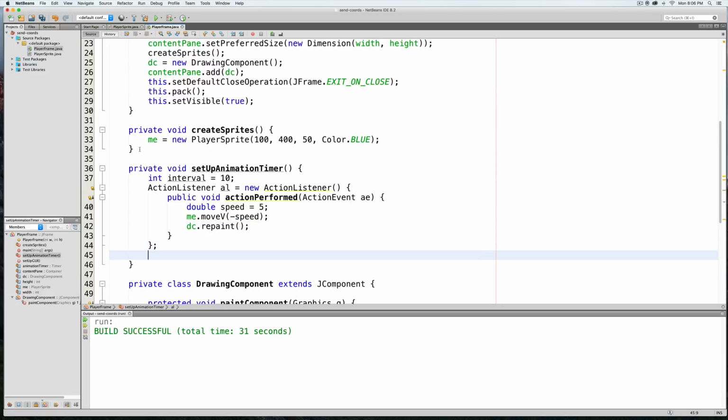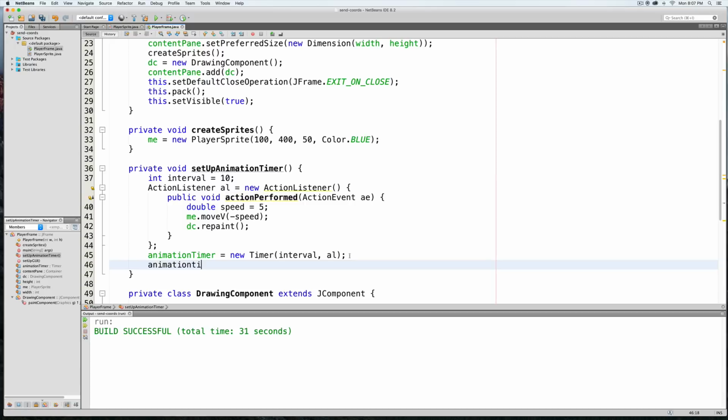Okay, so now we can go ahead and create the timer, animationTimer is equal to new Timer. So we pass to it the interval. So the interval is a value that's going to be in milliseconds. So this means that our interval is 10, which means it's 10 milliseconds, which means that when the timer starts running, the actionPerformed method is going to get called once every 10 milliseconds, and it's going to execute these instructions inside. And then of course you want to pass the action listener object in order to register the correct method, actionPerformed method, to the timer. Okay, and then don't forget to start the timer.